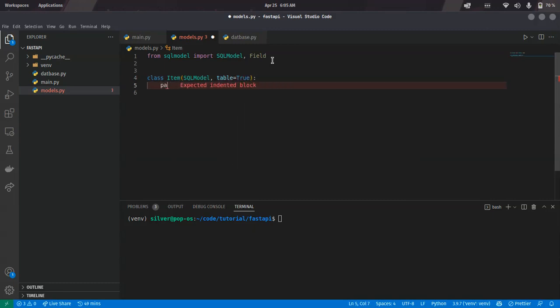Let me just come here fast. The reason why I'm making table equals true is that if we don't set table to be true like this, SQLModel wouldn't create it in our database. This basically represents that this Item is supposed to represent a table in the database. If this is not here, it isn't going to create it in the database. It's just a normal class in this case.